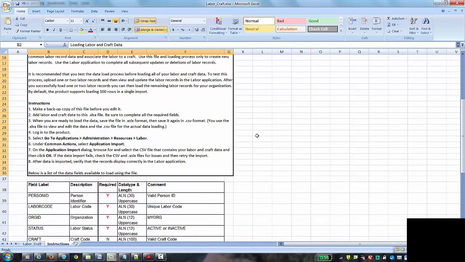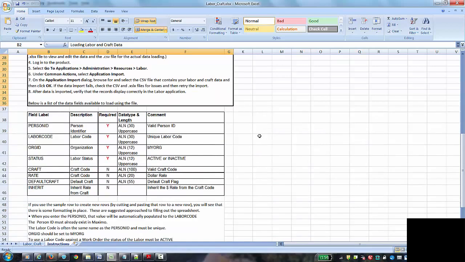And if I scroll down to the list of fields, a couple of things. You're obviously identifying the person ID and giving a labor code. Often they're the same value, but they don't have to be. You identify the org and the status. If you want to use the labor immediately, you would set the status to active.